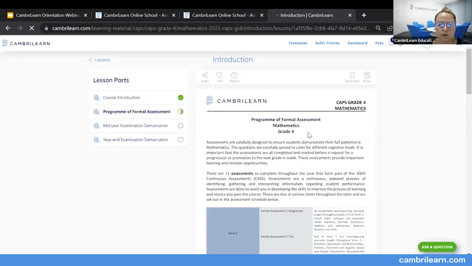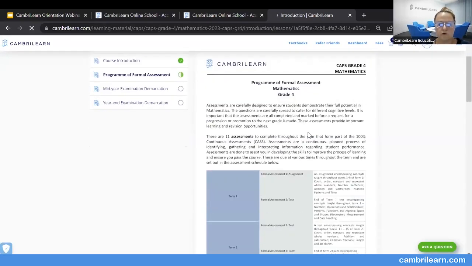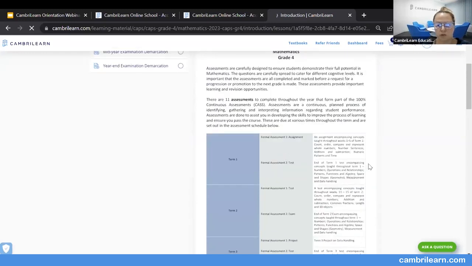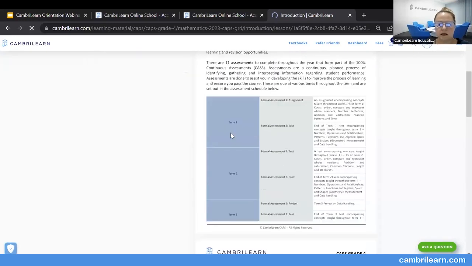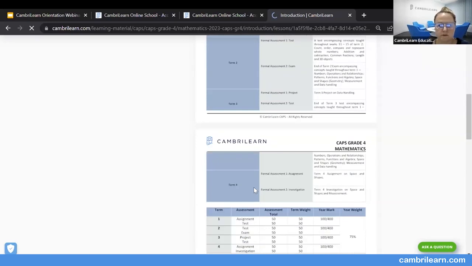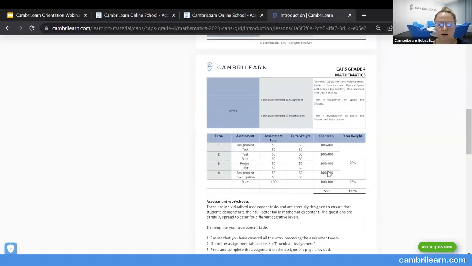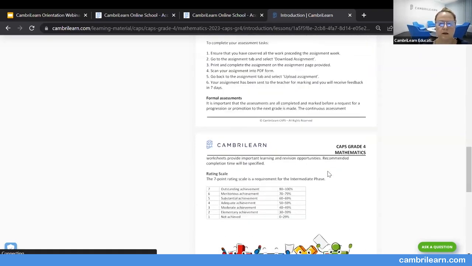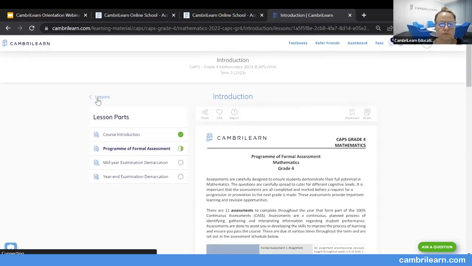That covers the program of formal assessment, which tells you what you may expect to find in term one, for example, term two, term three, and the assessments that need to be uploaded in each of the terms. The weightings are covered here also. Just going to move back into the lesson plan.